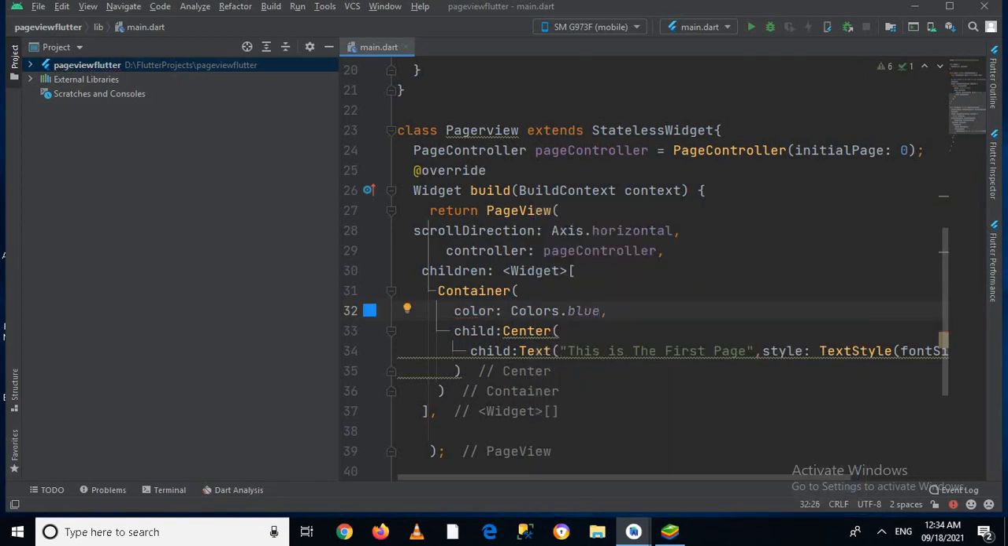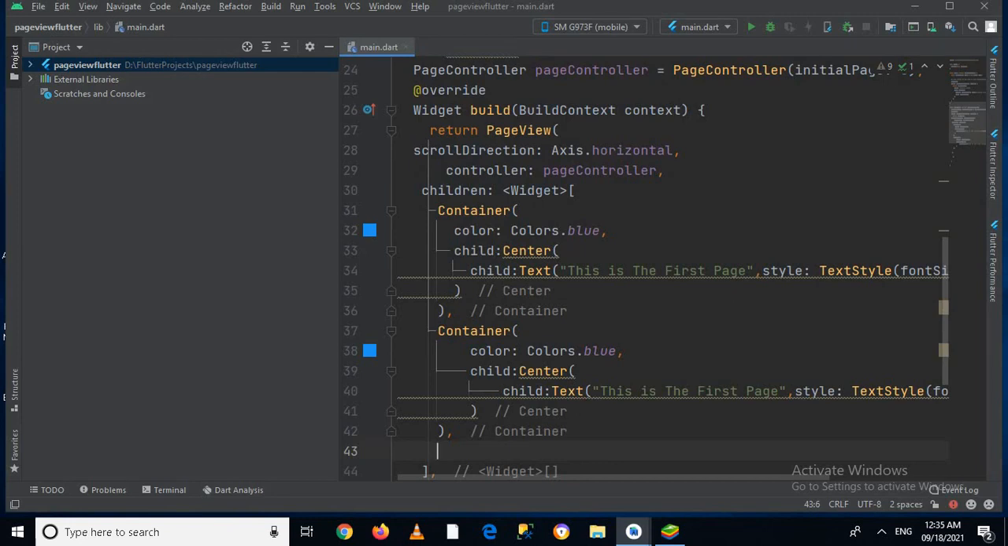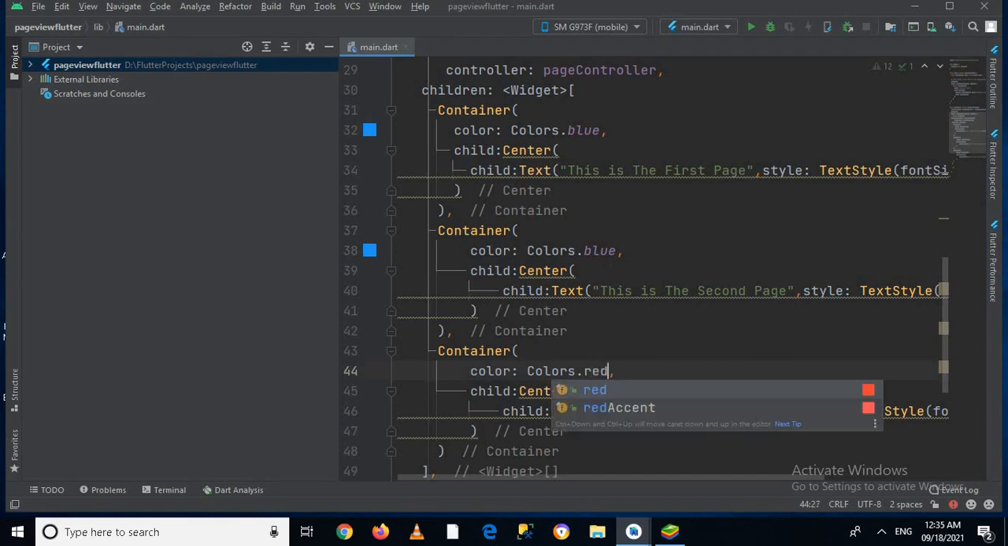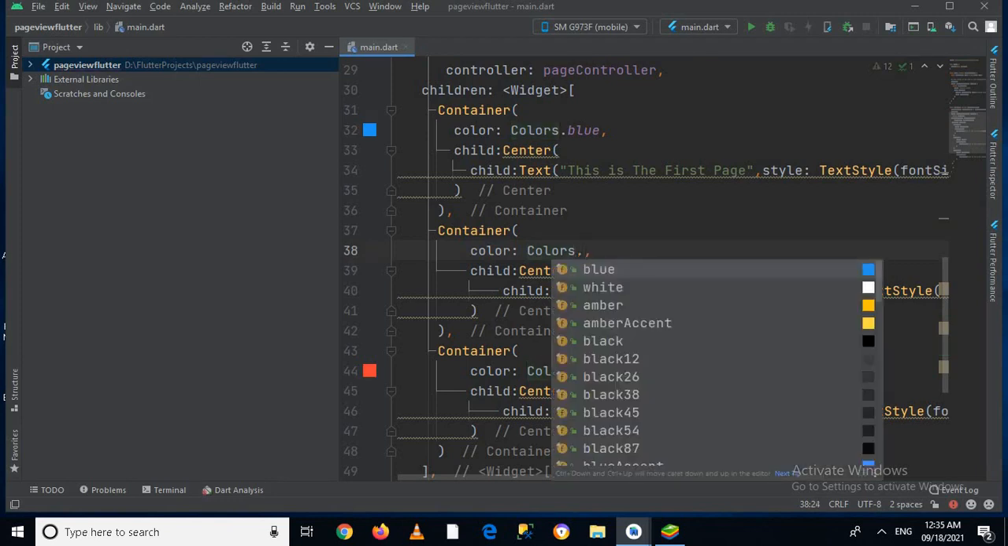And now I'll copy this container up to here, Control C. Now I'll put a comma at the end of this, and now I'll Control V it here, and then I will put a comma and paste a third time. So I will use this second page. This is the second page, and this is the third, and I will use Colors dot red, and Colors dot yellow.